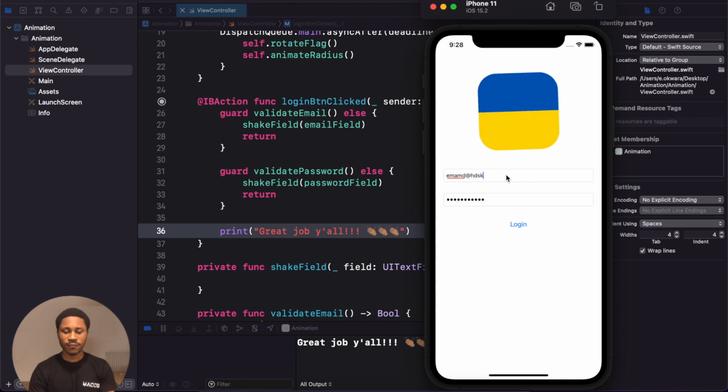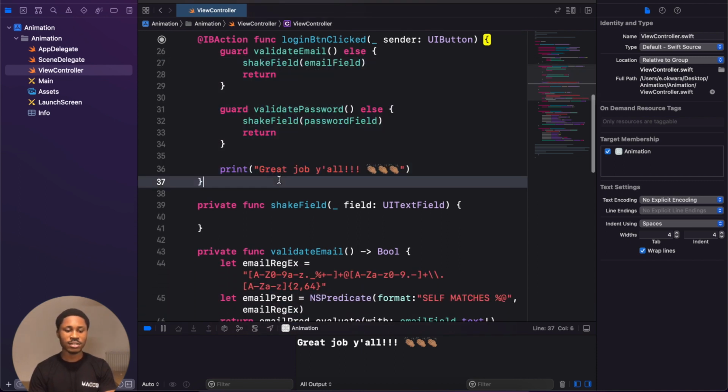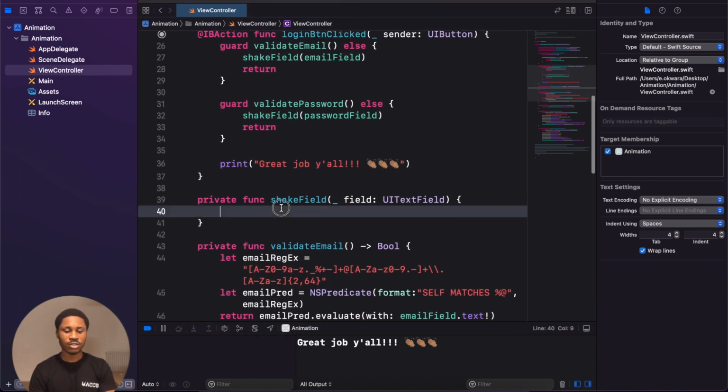Now I'm just gonna put an invalid email, just like this, and click login, nothing happens. And let's put a valid email, oops. And here, I'm just gonna put not valid password, and it doesn't work, good. So now we know that our validation works. So what we want to do now is we want to implement the animation to shake, right?